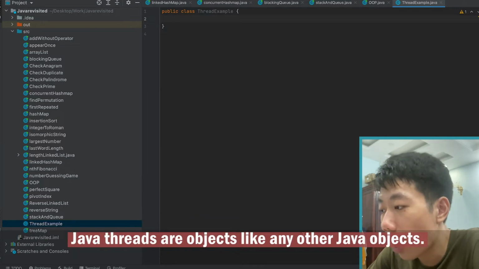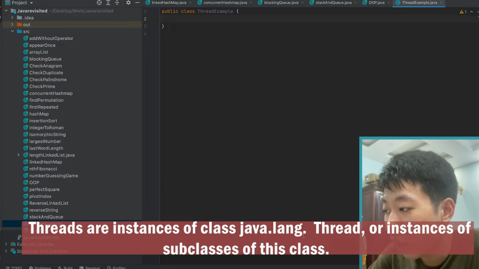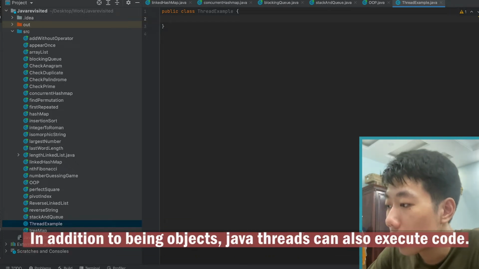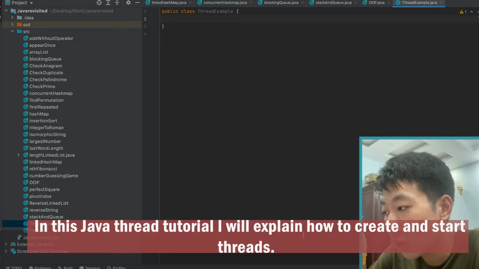Java threads are objects like any other Java objects. Threads are instances of class java.lang.Thread or instances of subclasses of this class. In addition to being objects, Java threads can also execute code. In this Java thread tutorial, I will explain how to create, start, and stop threads.